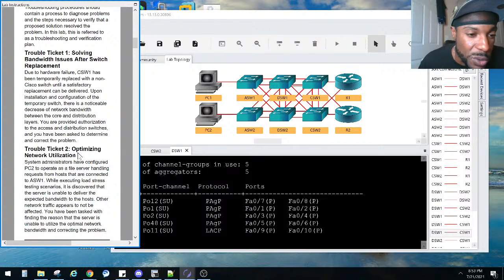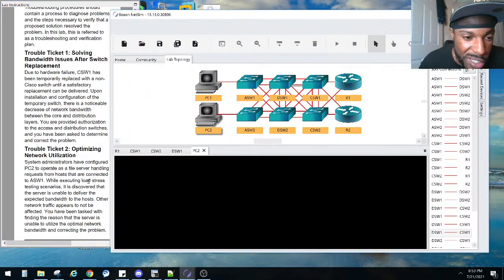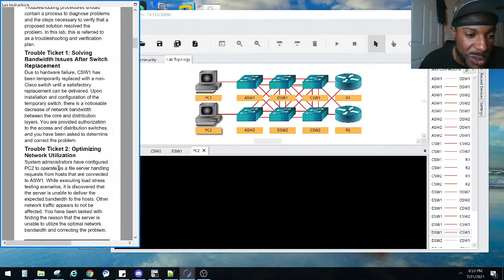So, trouble ticket number 2: optimizing network utilization. System administrators have configured PC2 to operate as a file server. So PC2 is right here, handling requests from hosts that are connected to ASW1. While executing load stress test scenarios, it is discovered that the server is unable to deliver the expected bandwidth to the hosts. Other network traffic appears to be not affected. You have been tasked to find the reason why this isn't working, basically.